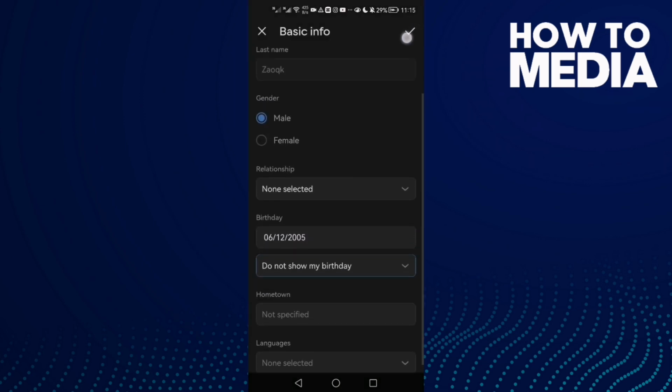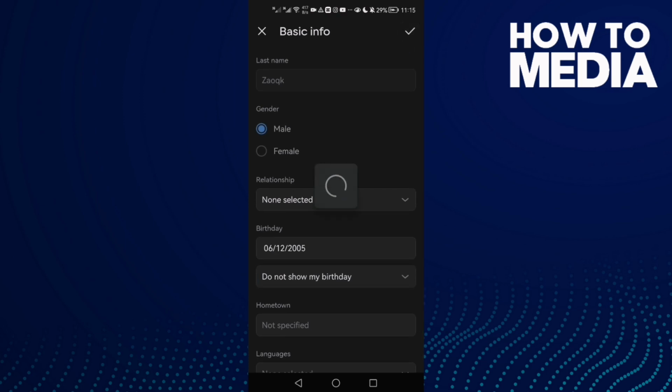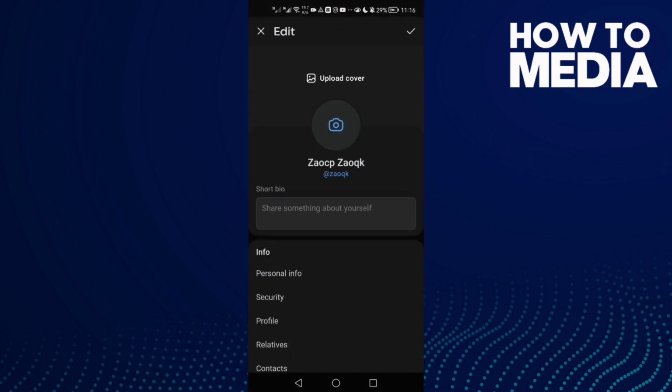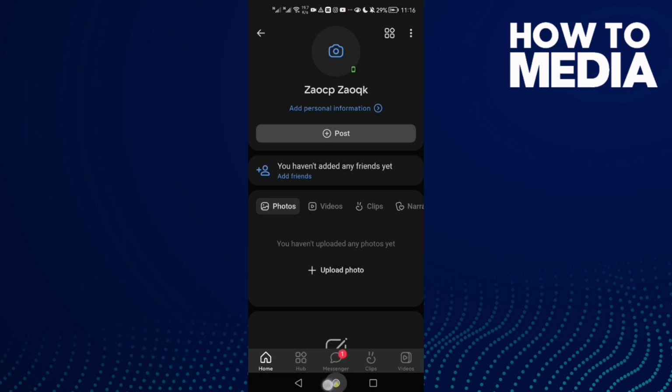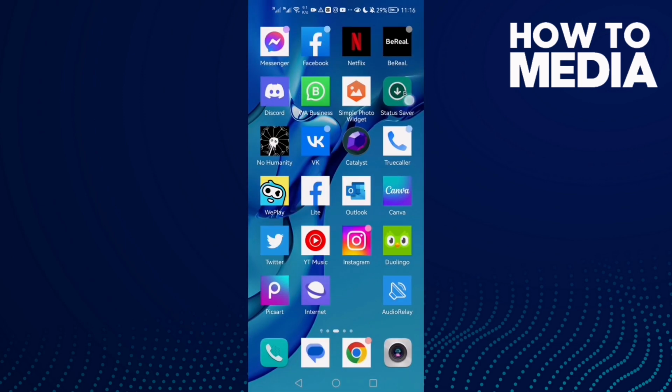Then click this icon here, don't forget to click this icon to save it, and then click on it again and go back. I hope that can help you.